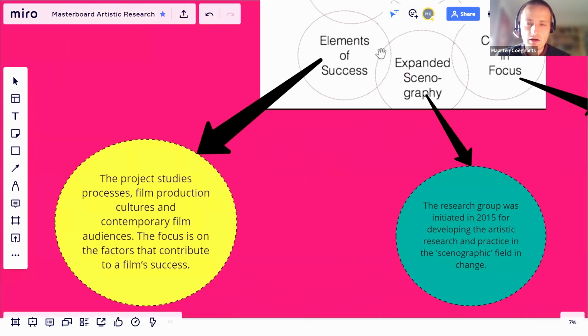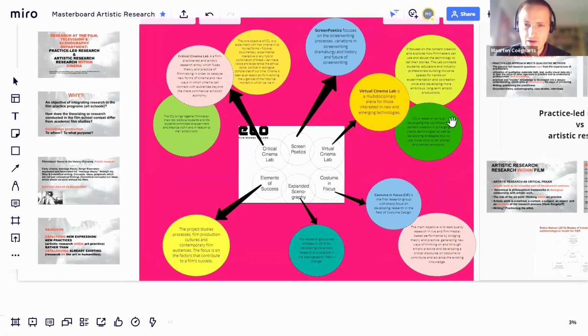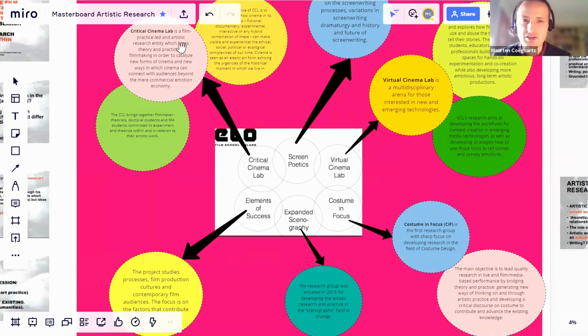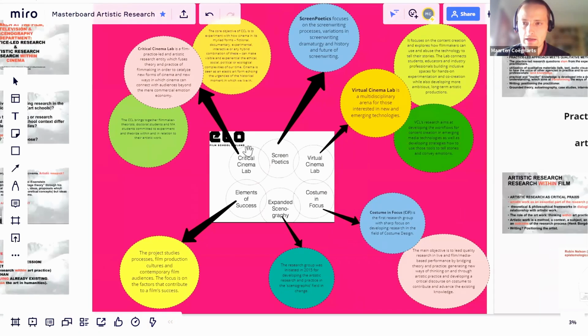Then there was a cluster around elements of success, where the focus is not so much on the work itself, but more on the context, the production cultures, and the audiences of filmmaking practice. So it was very interesting to have this set of examples of artistic research and the themes being dealt with in the film school at Aalto University in Finland.